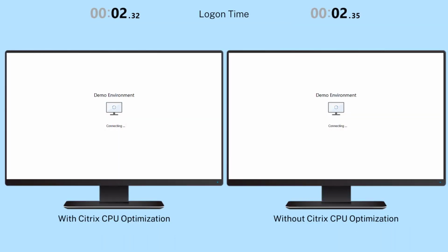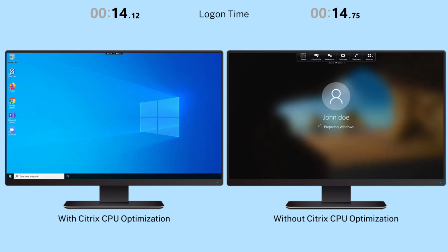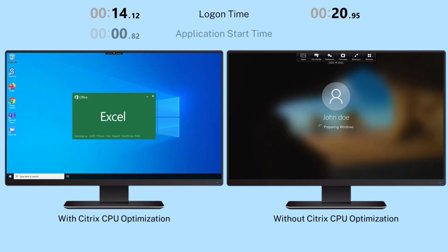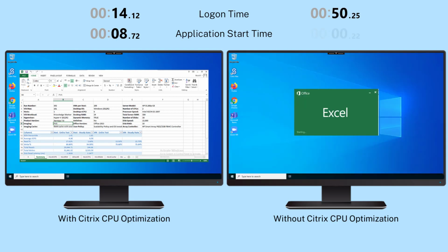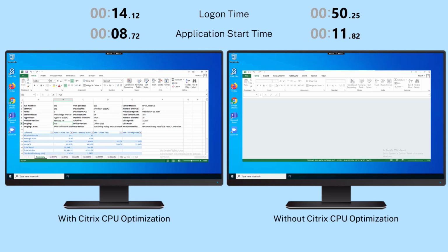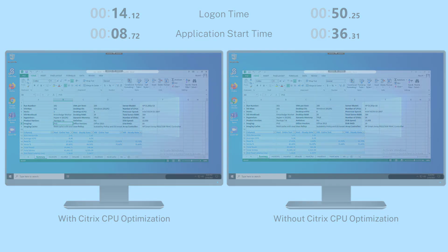If left unchecked, a single process can easily monopolize an entire virtual instance, often referred to as a noisy neighbor. A single process, started by a single user, can completely consume the processing power of the entire virtual instance. Every user on the virtual instance experiences slow logons, long application launch times, and sluggish application interactions. With intelligent CPU optimization, Citrix provides a consistent user experience on any DaaS and VDI platform.